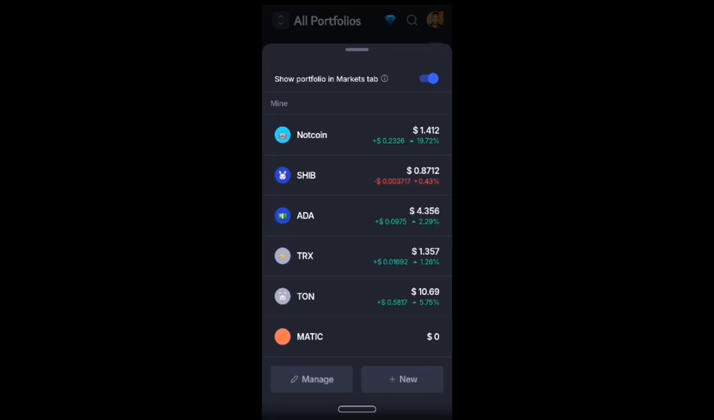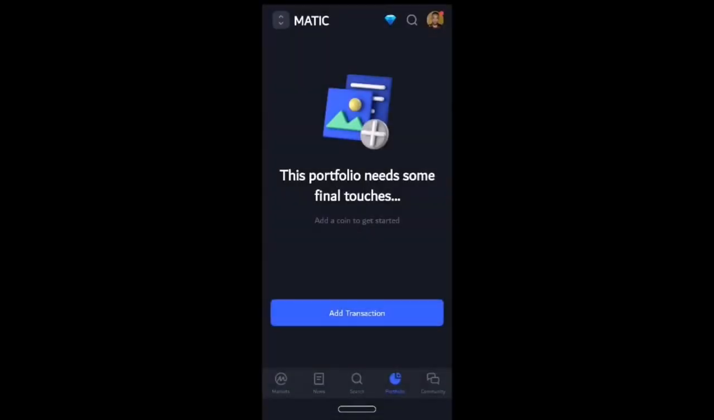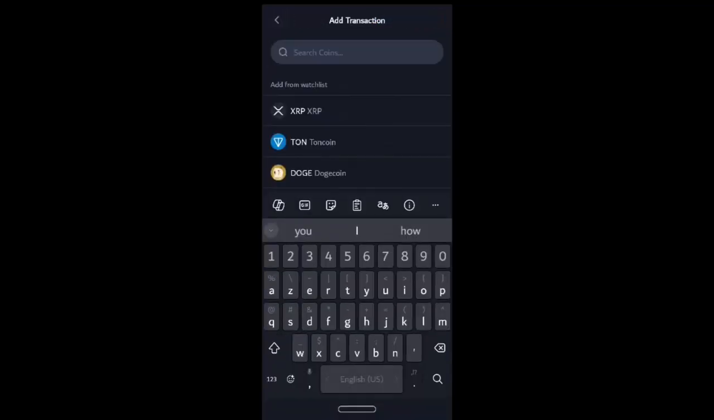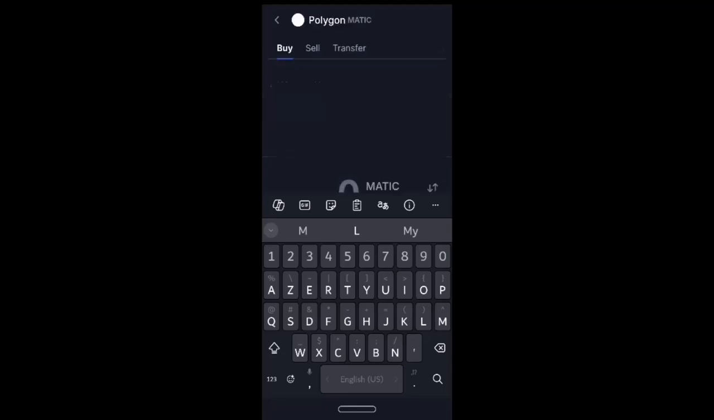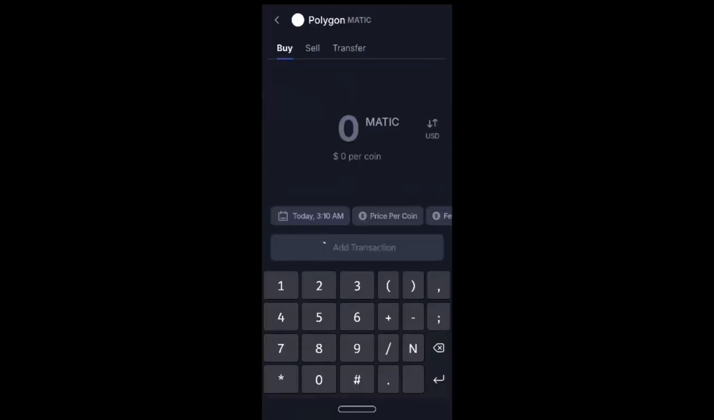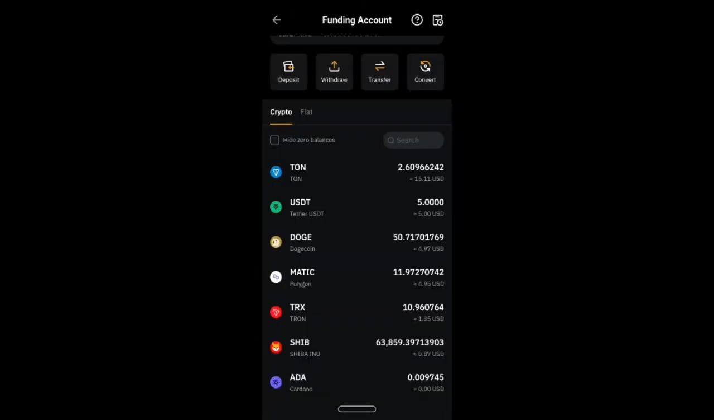So coming to this, I'm going to add transactions. I'm going to enter Matic, and I'm going to add the transaction. So now I want to add Matic, the coin itself. So this is Matic Polygon. I'm just going to click on that, and I'm going to add the transaction right away. To add the transaction, all I have to do is to come to Bybit and check the units of Matic I have.